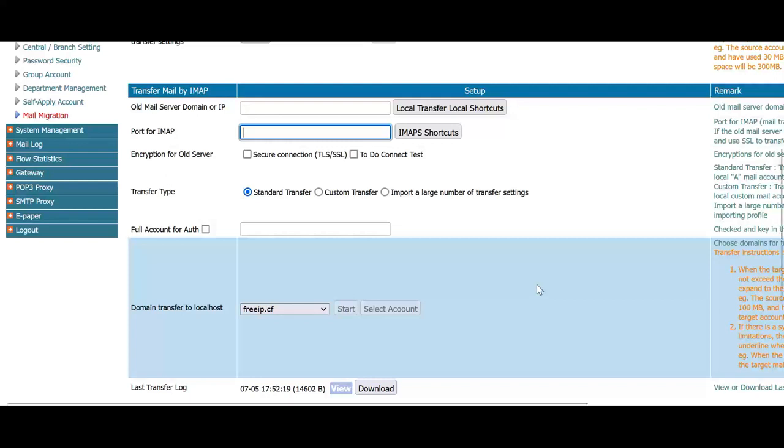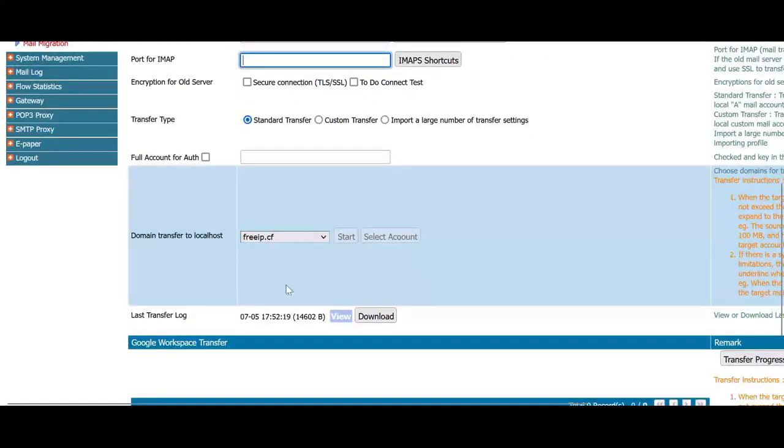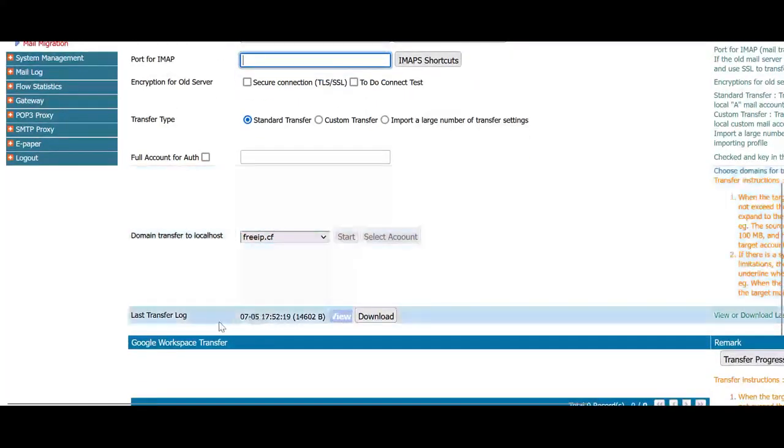So I suggest whenever administrators try to transfer their mails by themselves, set your old and new mail servers in the same intranet segment. After finishing the transfer, change the old mail server to the new one serving users. And down below there's a transfer log for the admin to check what the problem is in the transfer.